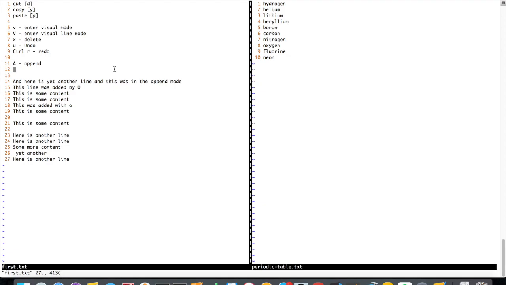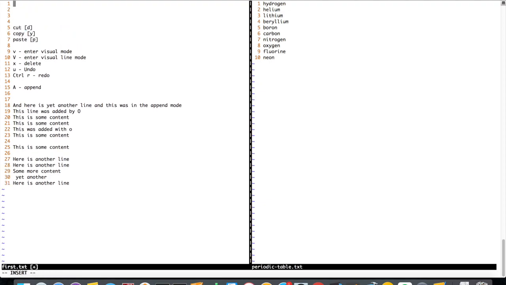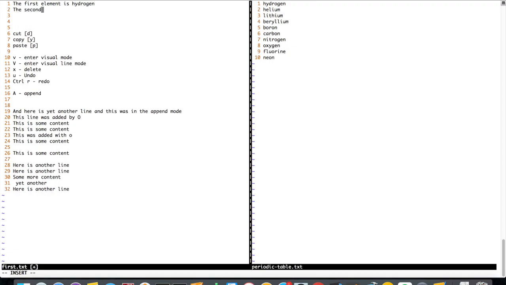And so now I can refer to the elements on the right side and write content over here. The first element is hydrogen, the second one is helium. This is extremely useful when you are editing two files in parallel or you want to refer to one file in another file.